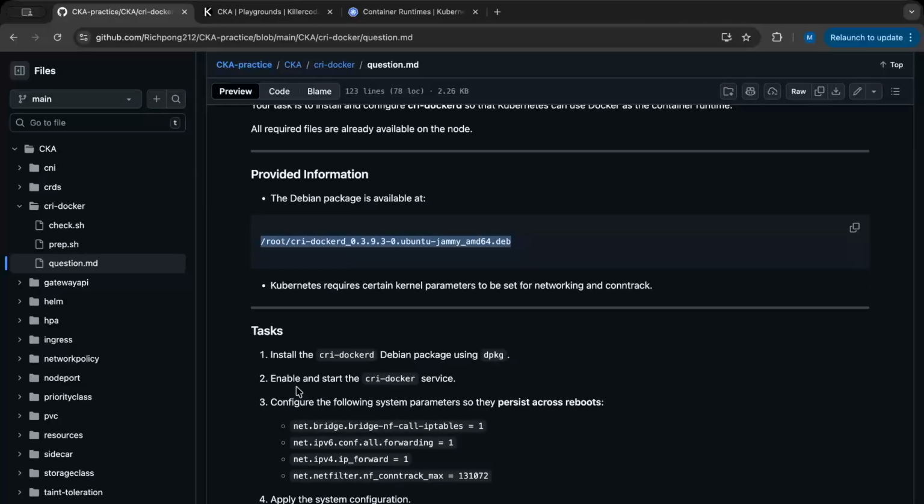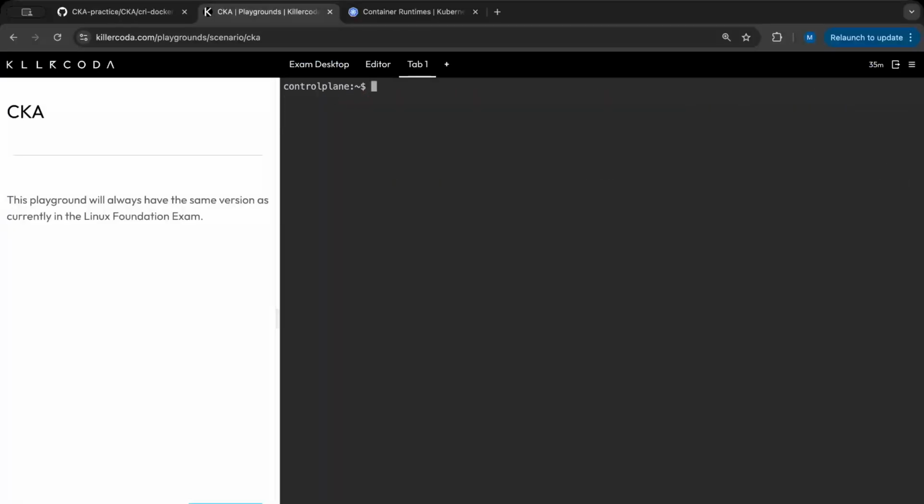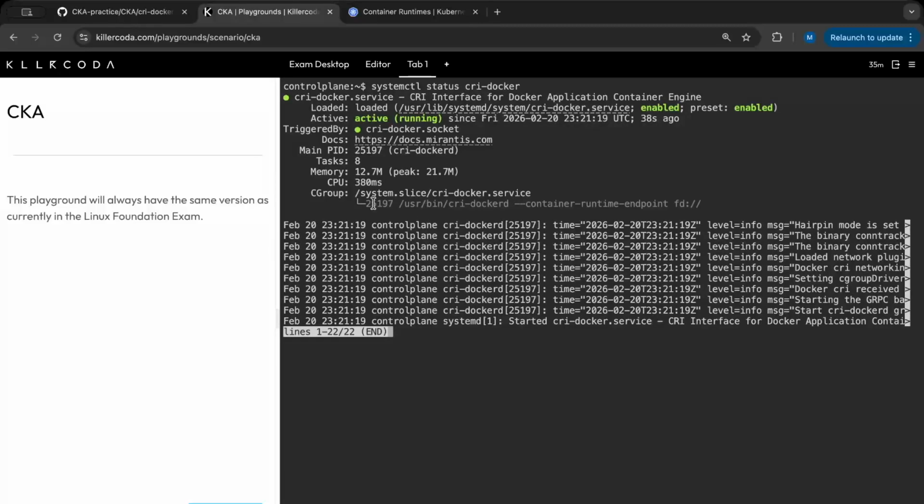Now the next task says enable and start the CRI-docker service. So we need to enable and start the CRI-docker service. So it's systemctl status cri-docker. Now we can see it's active and running. Okay, we are lucky, but we need to enable it. We can see it's already enabled here, which is okay.